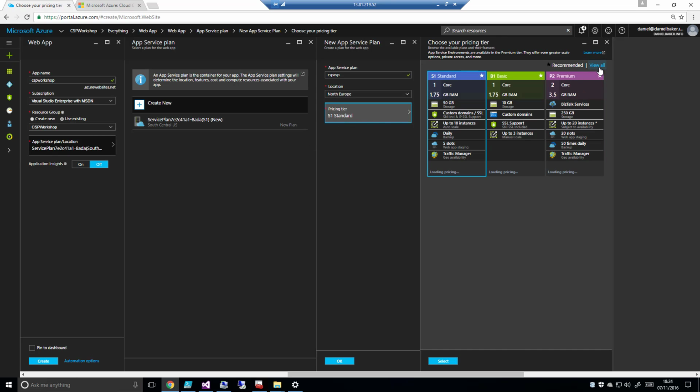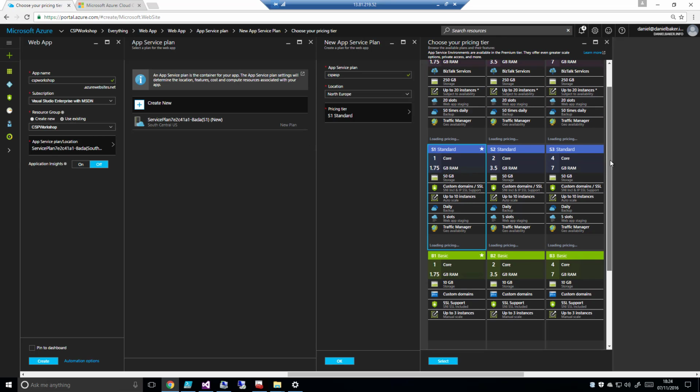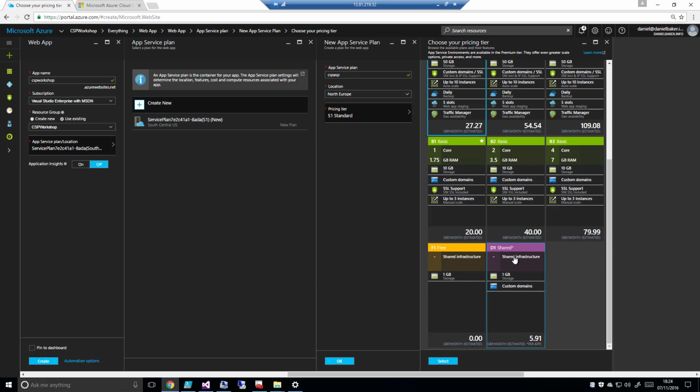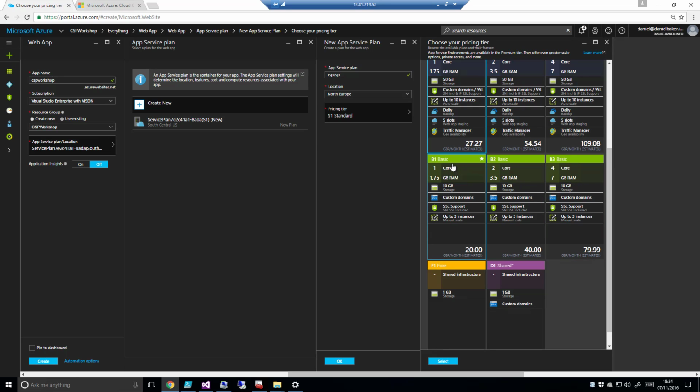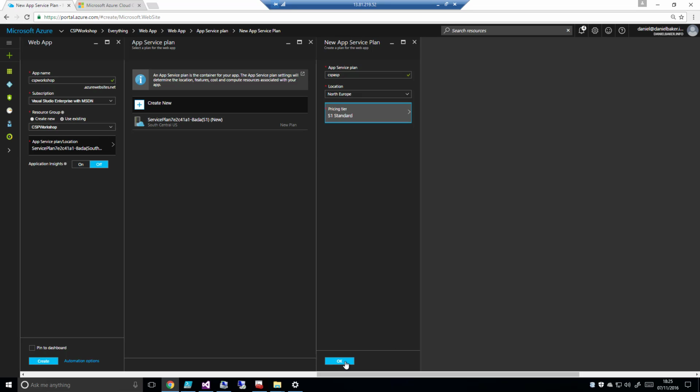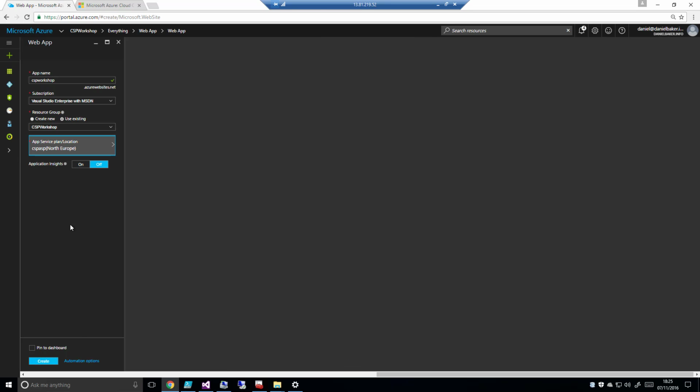Now, again, if we click on View All, we said that there are a number of options. We've got free, we've got shared, we've got basic. So I'm going to go ahead and say basic. Basic is going to give me a one core machine with 1.75 gigabytes of RAM, up to 10 gigabytes of storage. It will allow a secure socket layer certificate, a custom domain, and up to 3 instances. So at that point, I'm going to select, and I'm going to hit OK.